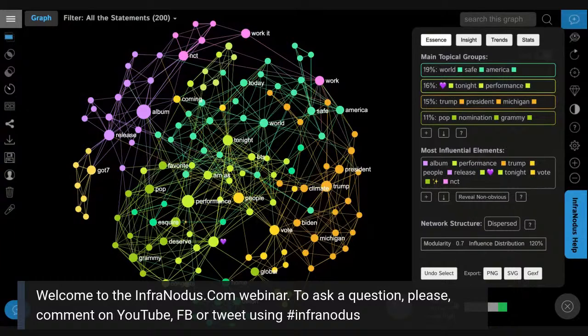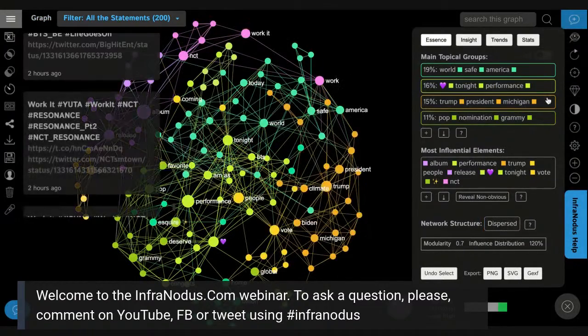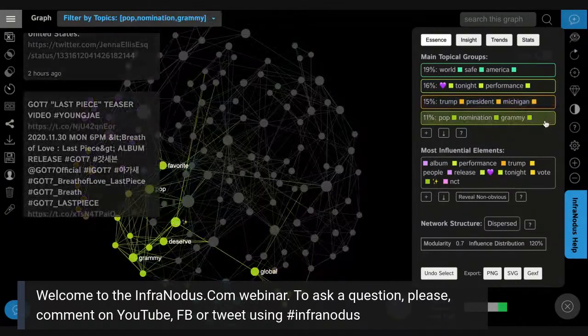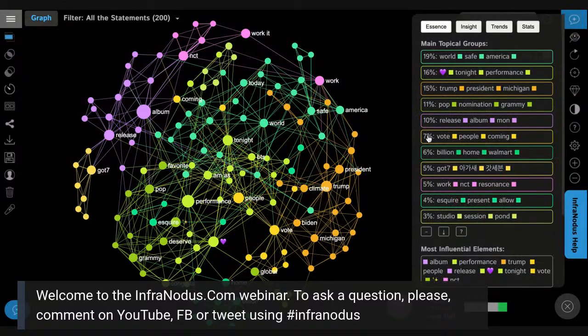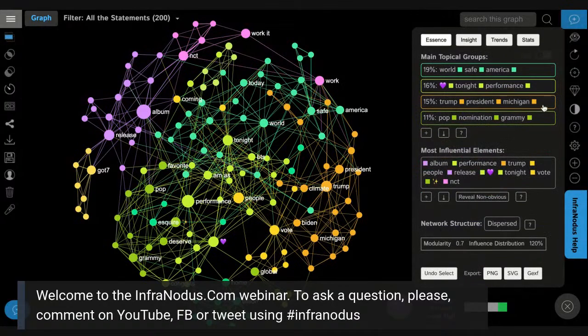So you have quite a diverse network, and actually here it shows you that the network structure is dispersed, and this is because there are many different topics present within this discourse. They're quite distinct from one another, so it means they use a really different set of words and vocabularies.